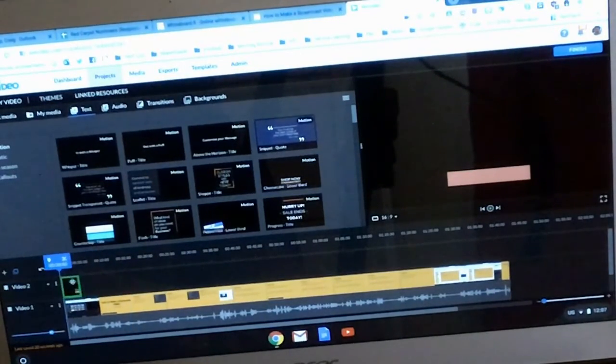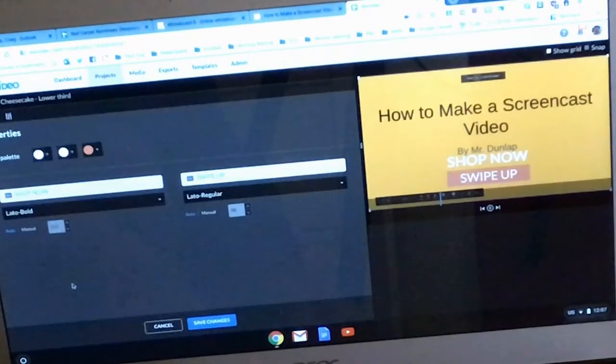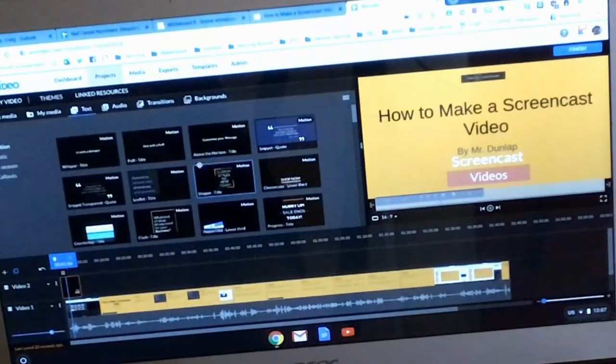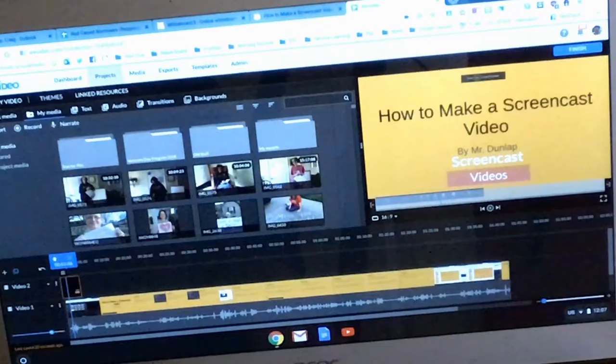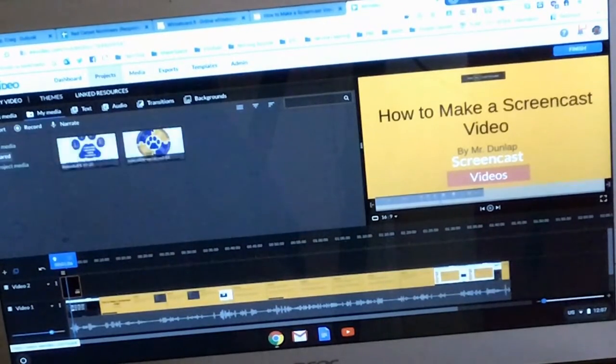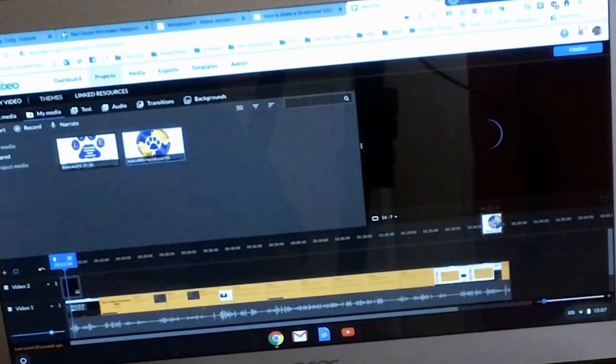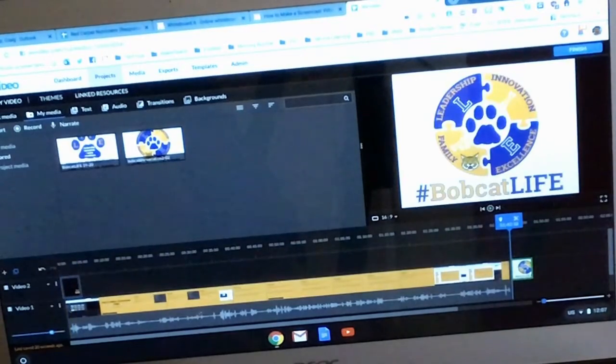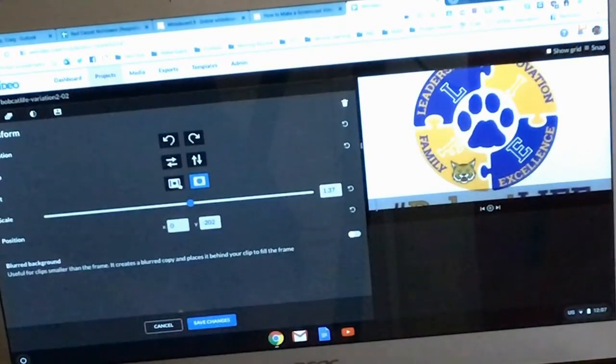Try to put that in there. And at the end, we should put the bobcat. It's under shared. I want to make sure the bobcat is the right size.